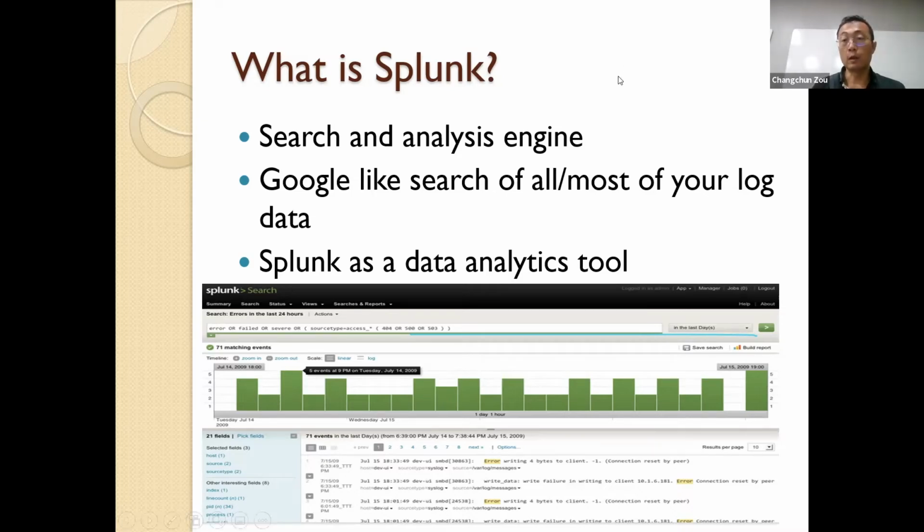Splunk is like a Google-like search of all or most of your log data. Of course, Splunk is more than just search, because its purpose is to help with IT security. Splunk can be used as a data analytics tool, so you can analyze and present the data in a way that is easier for IT security people to understand.